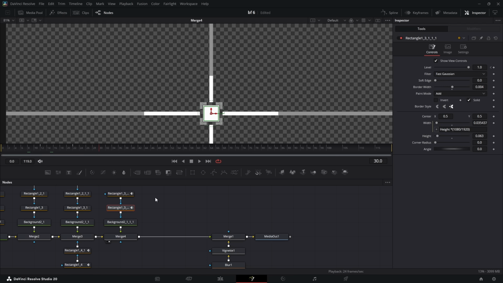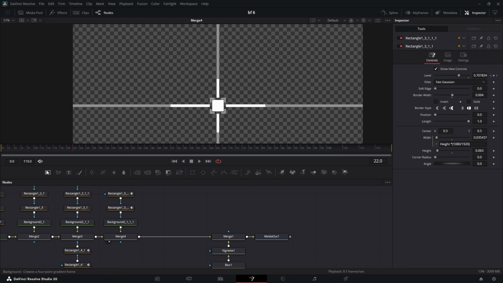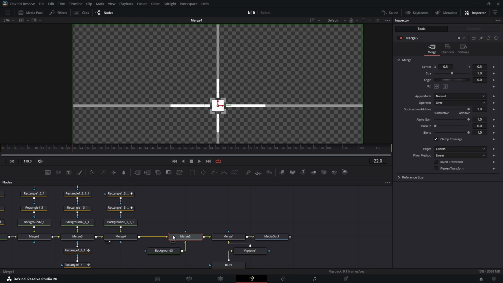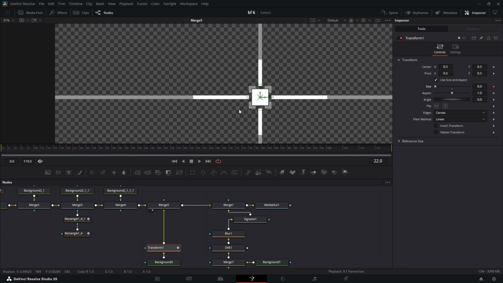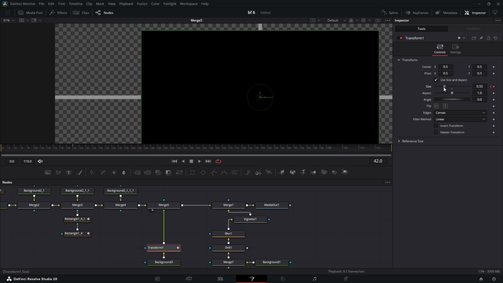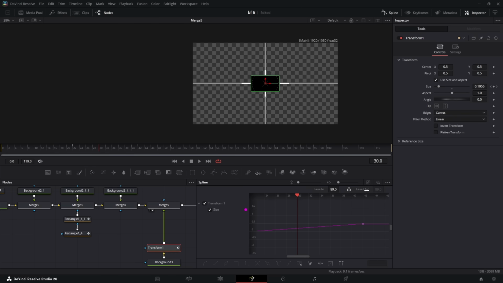Alright, let's add the final layers that sell this effect. At the frame where the main animation completes, add a black background and a transform node. Set its size to 0 and add a keyframe. Jump forward 20 frames and scale it up to fill the frame. As always, smooth it out in the spline editor.